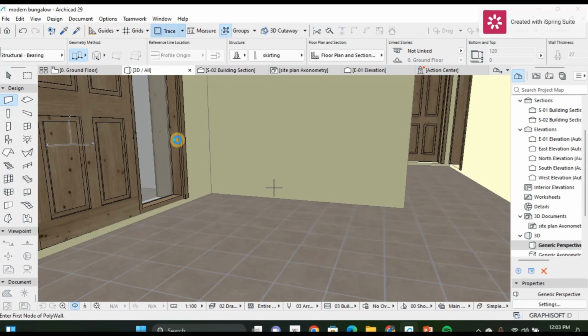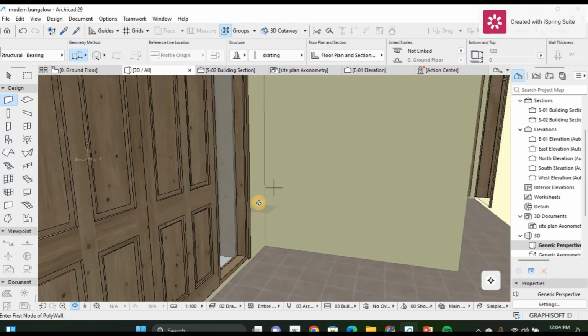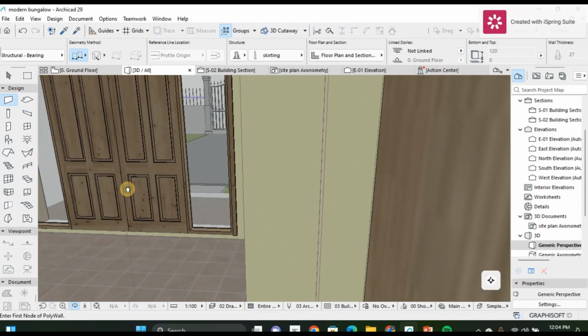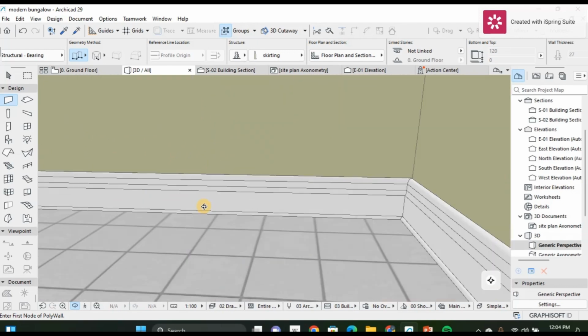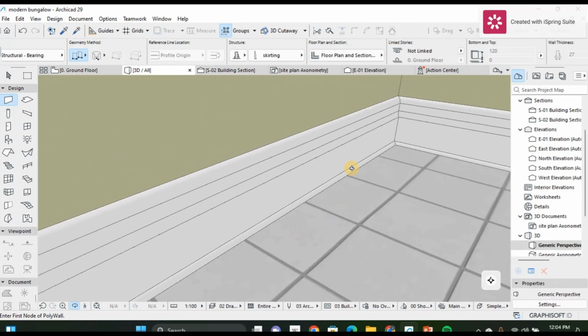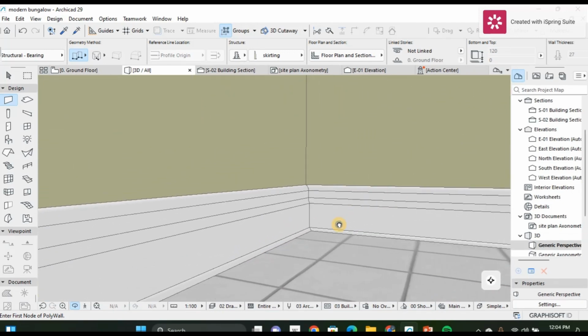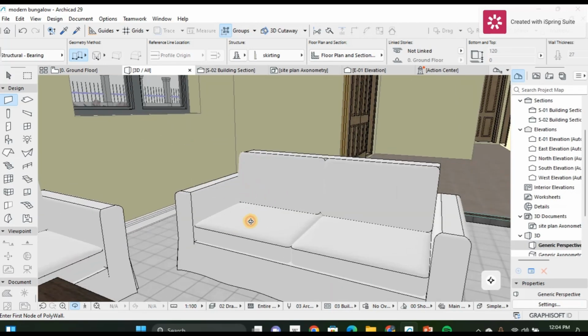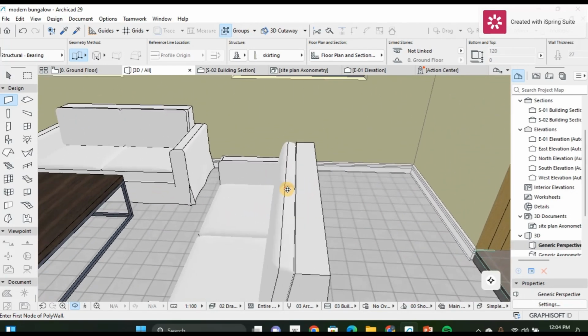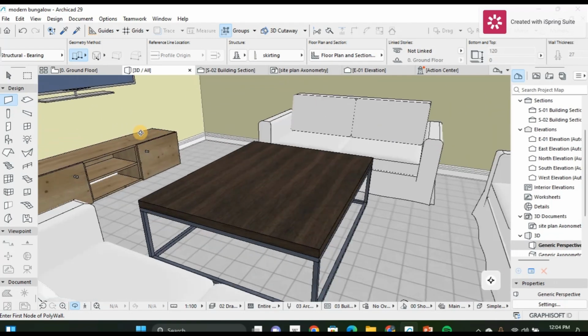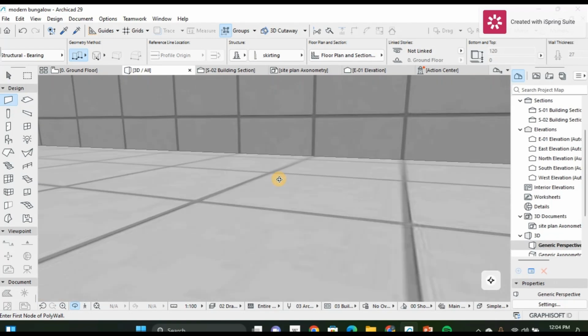So with that done, I can now come here and see what I've just done. So let me just zoom back so that you can see what is happening in our living room. So let me enter the living room, and you can see this is what I'm talking about for a skirt. So it's just something that hides the joint from a wall up to the slab. So that is what I mean by a skirt.